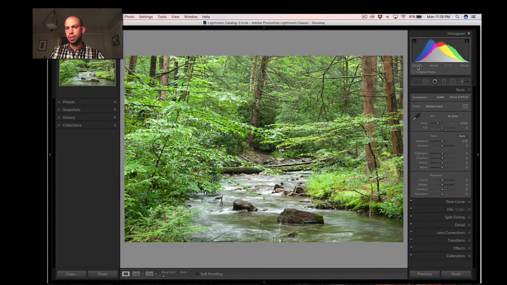So up here you can see I shot this at ISO 100. I was at 60 millimeters. My aperture was f11, and my shutter speed was 0.4 seconds, so about a half a second.